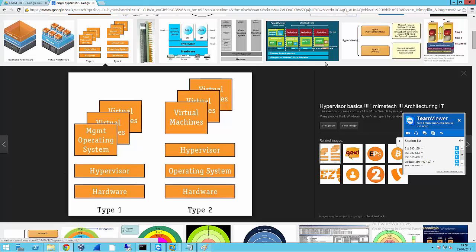Okay, so Mikhail says type 1, Ravikant says type 1. So Ravikant, I'll be interested to hear why you think Hyper-V is type 1. Is there any reason why you think Hyper-V is type 1? Why? It's because when you install Hyper-V, it installs something like in the kernel of your computer. Yeah, it basically takes over your computer, basically.